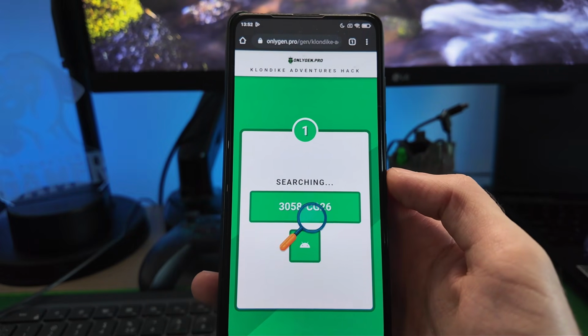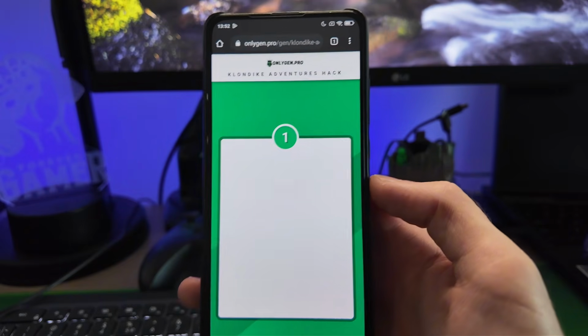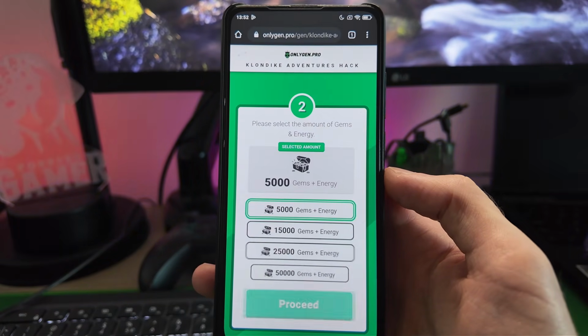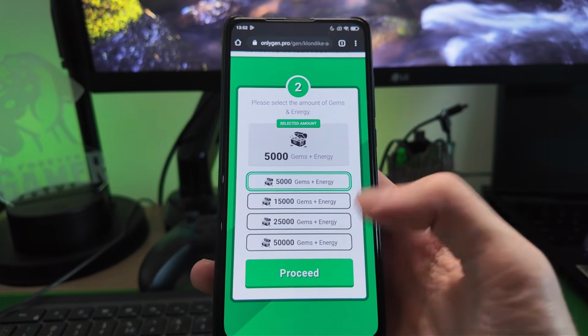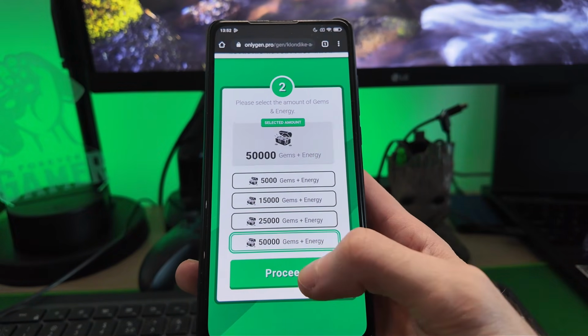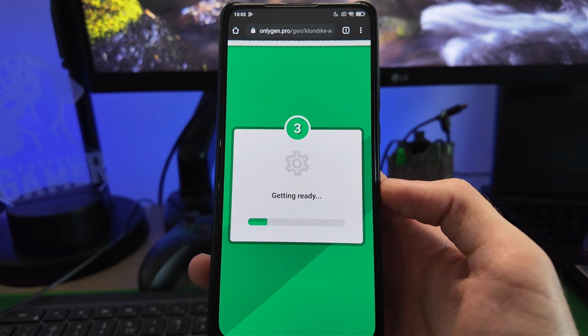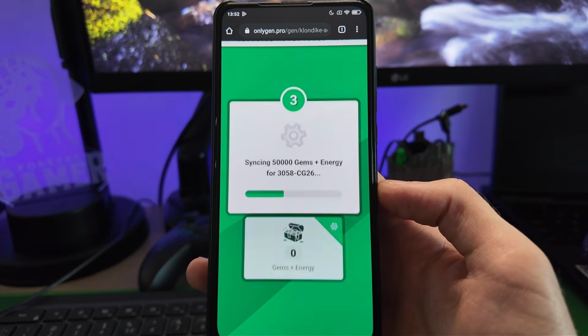Once on the site, I selected my platform. I'm on Android, but there was an iOS option too. Then I pasted in my player ID and double-checked everything before moving on. After tapping the button, the site showed a short loading process with animations. Nothing froze or crashed, it all ran smoothly.